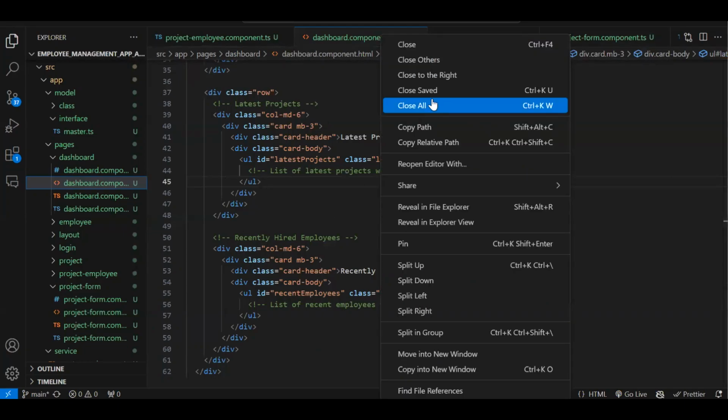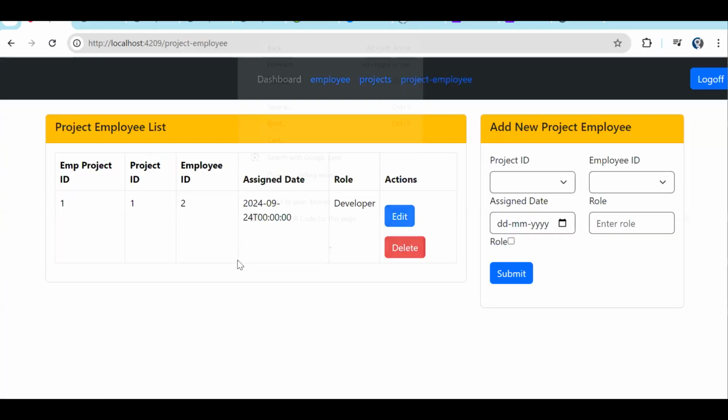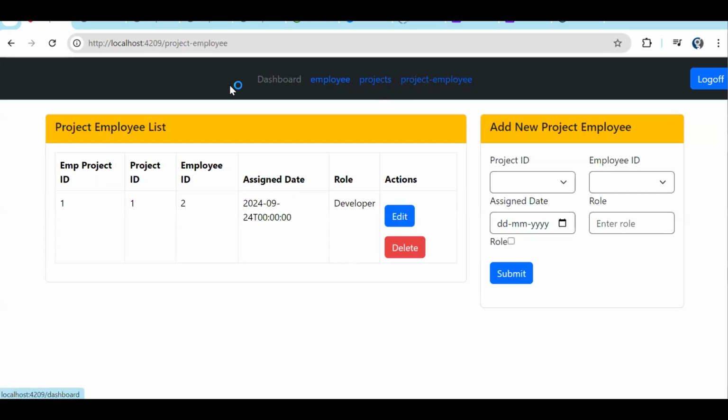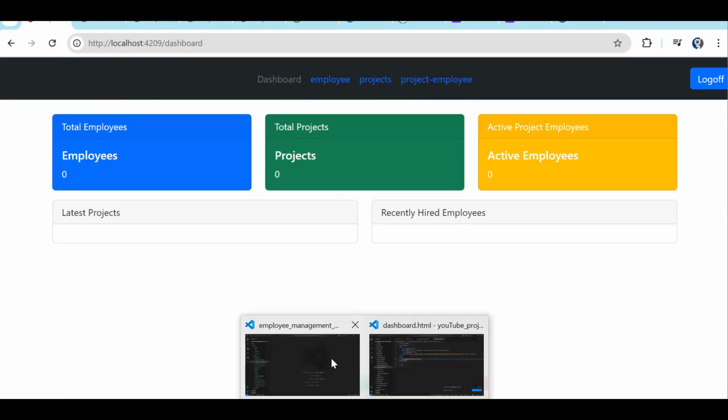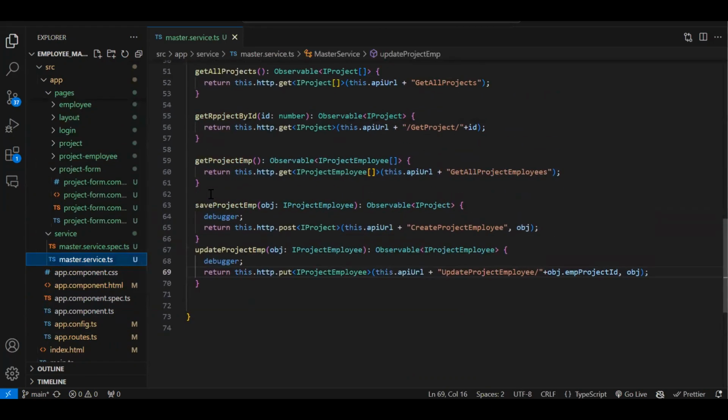So let's quickly close all. And our get API is also working. So see, now data is coming. Again, I will do the join. So in project and in project employee, you will get the project name and the employee name. Instead of ID, you need to display that. Fine. Now, the last part, in master service, we need one more API call that will be get dashboard data.